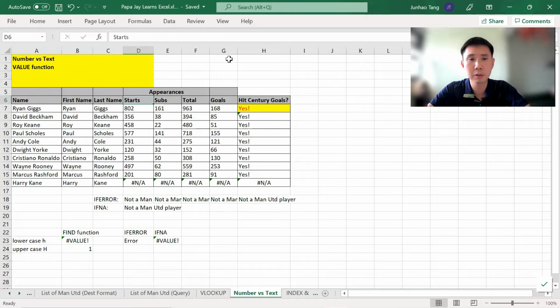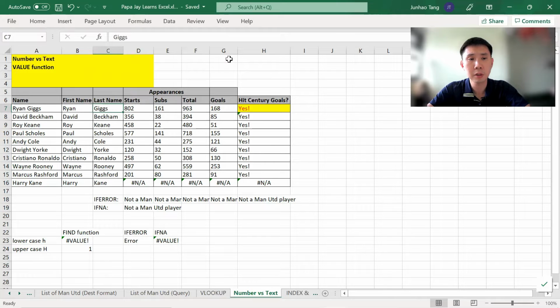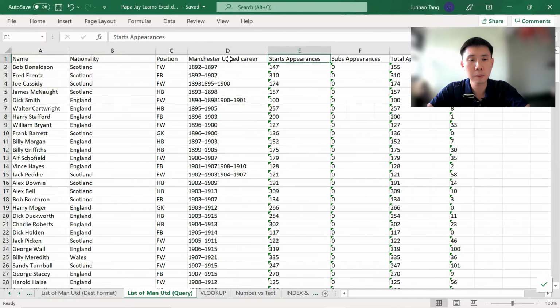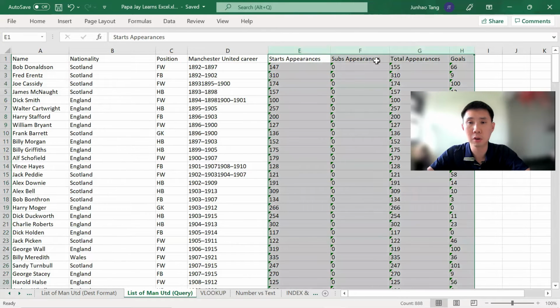Remember that in the previous video when I was teaching about VLOOKUP, I encountered this problem, right? Everything is yes over here, but as you know, if the goals are less than 100, it should be no. So what happened over here? Let's revisit this. As you can see, we are doing a VLOOKUP on this table over here, on these 4 columns.